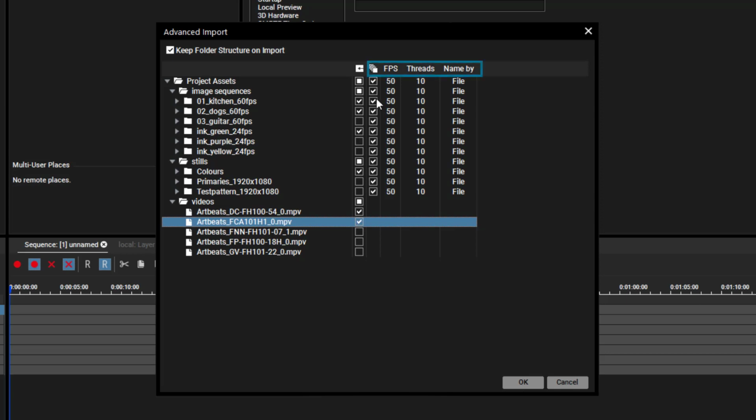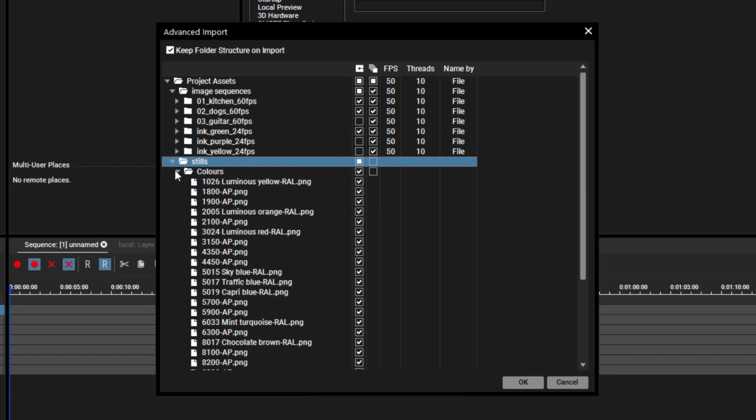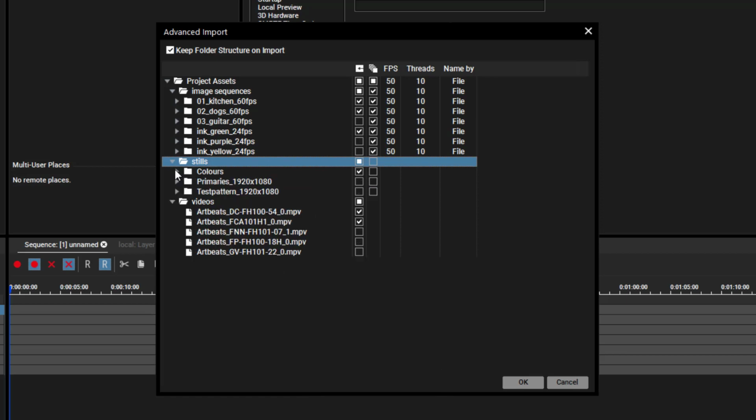The section next to the first checkbox is only important for image sequences and is only available if the respective folder contains solely image files. As you can see, the video folder does not have this section because it contains video files. So, the second checkbox here imports the folder's content as an image sequence. If you uncheck it, the content will be imported as single images.